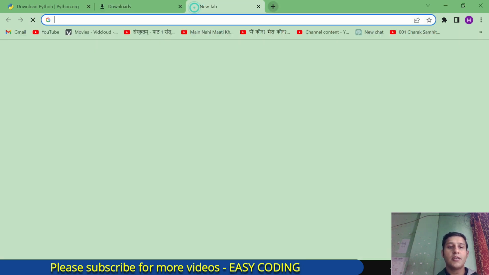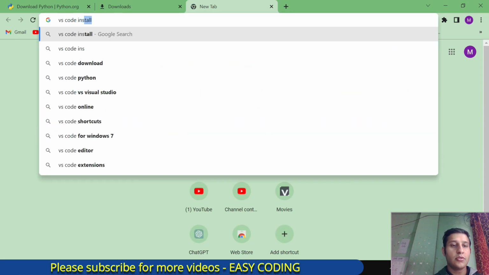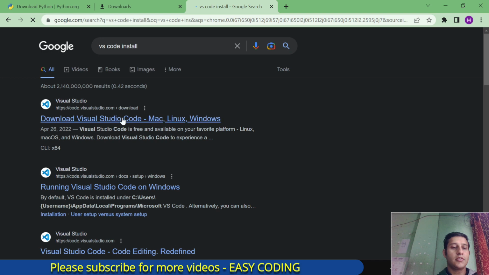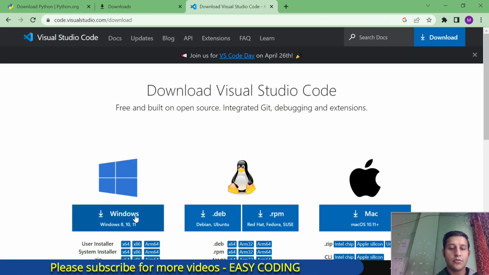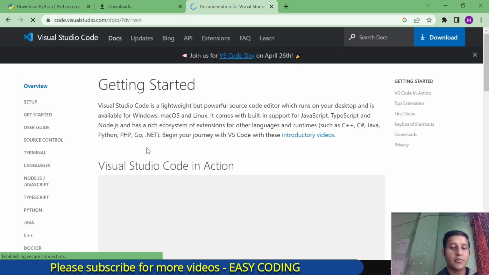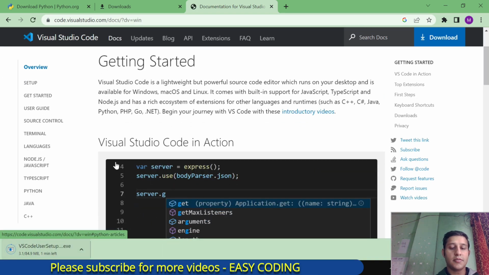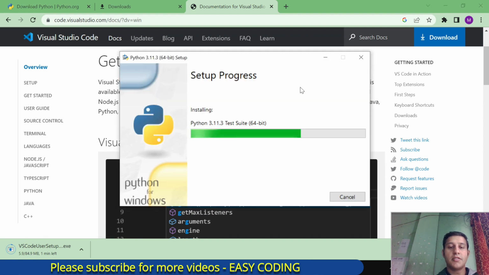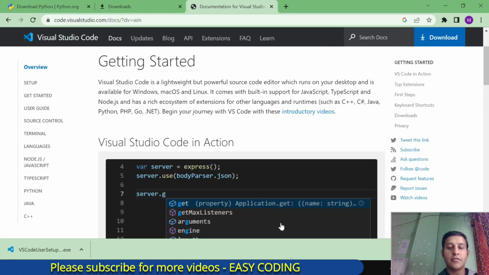Until that time, we will install another thing, that is VS Code. So VS Code install. Let's download this. So for Windows, I would like to download this. Now it will take some time to download. Till that time, we will see this Python. Okay, this setup is in progress. Let's wait for some time. Finally, our Python is installed, so we can close this, and let's move on to our VS Code.